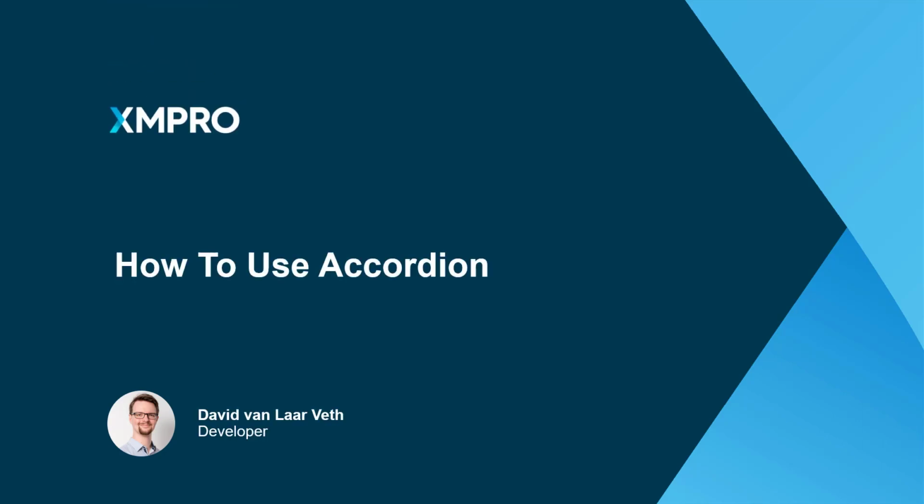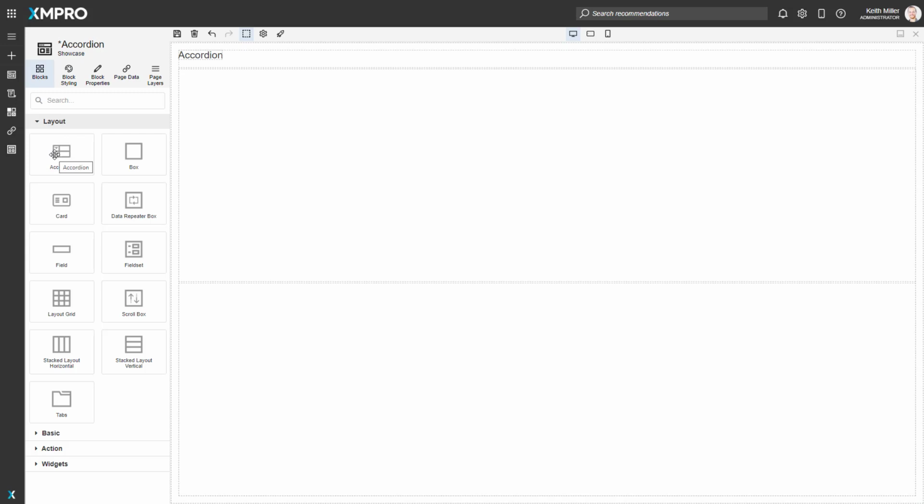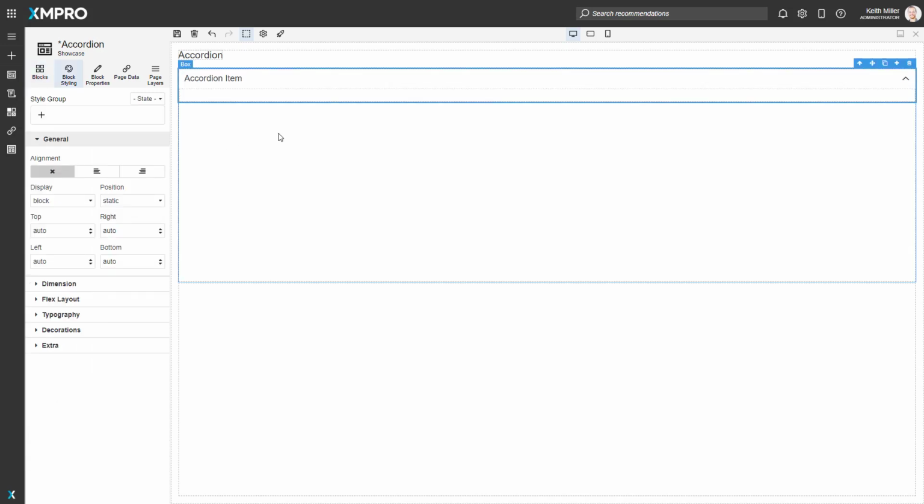Today we will be looking at how to use the accordion component. As a prerequisite, I recommend looking through the video on how to create data sources before watching this one. The accordion can be found in the layout section of the blocks. An accordion is a group of accordion items that can be expanded and collapsed.